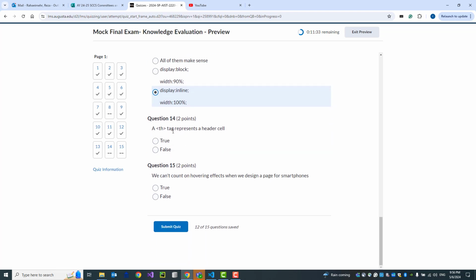Question 14. A th tag represents a header cell. This is correct. The th tag is used to generate a header cell. The td tag is used to generate a data cell or normal cell. Question 15. We can count on hovering effects when we design a page for smartphones. That's false, because we usually don't have mouse effects on smartphones.